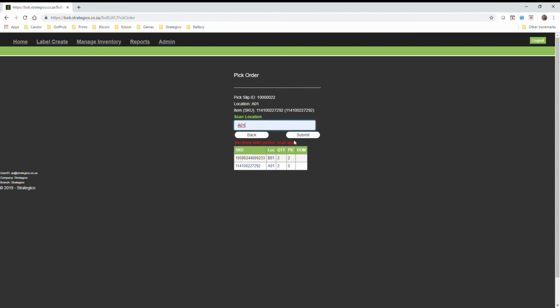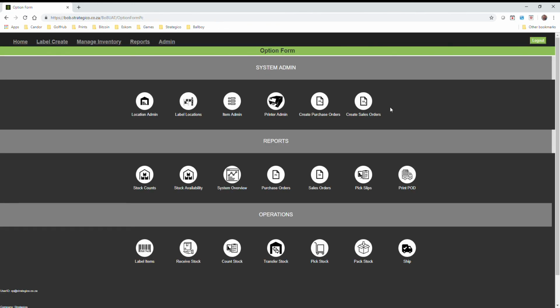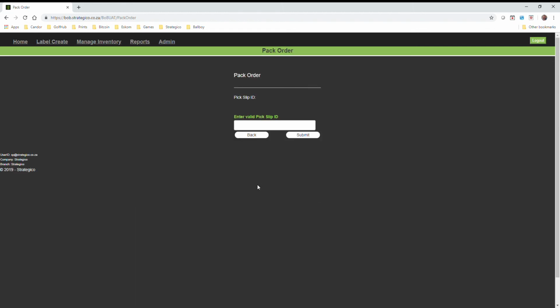So you can see the verification taking place there. What we'll do now is enter the amount that we need to pick. It will tell us that the pick slip is completed. Both lines have been picked to completion, and we click on the button to complete the order. So you just click on that button, and now we can start packing.